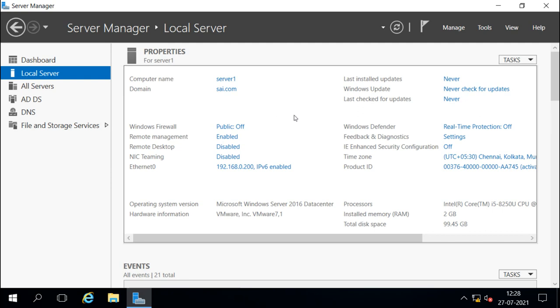But it is not recommended to configure everything on a single server. Microsoft recommends that you should use different servers for different services. This server is already using Active Directory and DNS, so we can use another member server and configure it as a DHCP server. So what I am going to do is configure server 2, which is a member of our domain, as a DHCP server. I am going to install the role on server 2, which is a member of this domain.